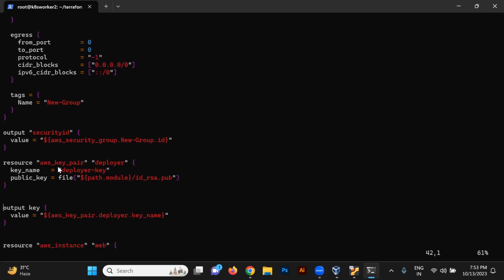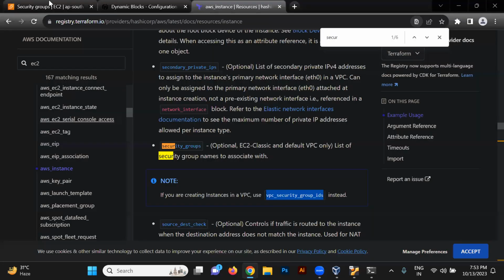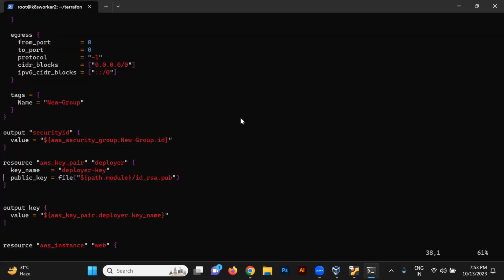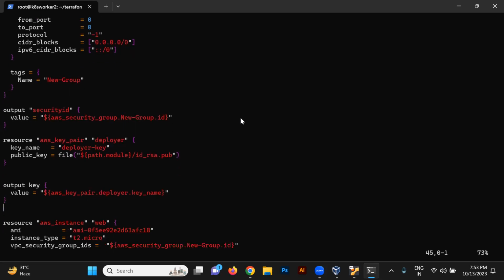Then we will be creating a key pair here, the AWS key pair. I think the key pair is there or not. Let me check. If it's there, we will be deleting it. Key pairs. The key pair is not here, not an issue. It's fine now. So it will create a key pair with the name deployer, the deployer key, and the output key will be placed here as output key.